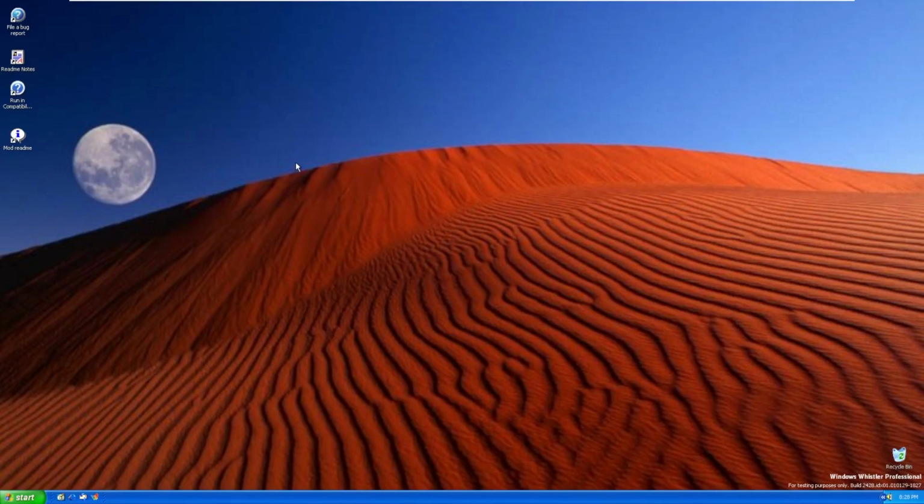And from first impressions, this actually doesn't look that bad. I mean, just by looking at the desktop, there are some subtle differences between this build and the actual builds of Windows Whistler, but someone who doesn't know wouldn't be able to tell.